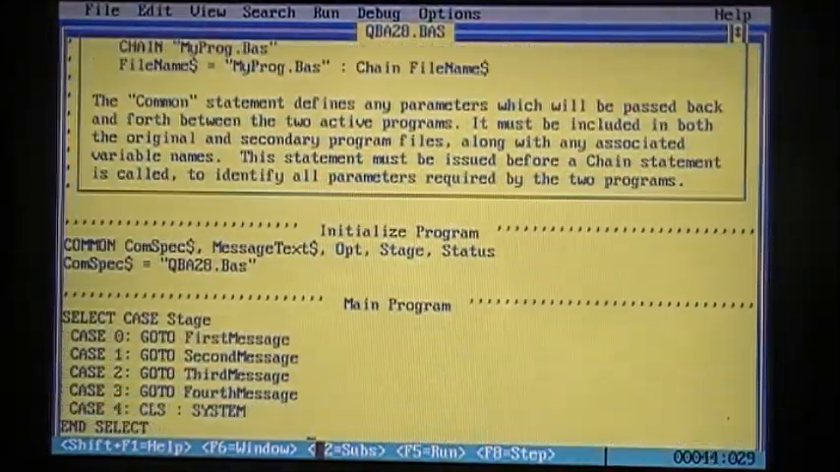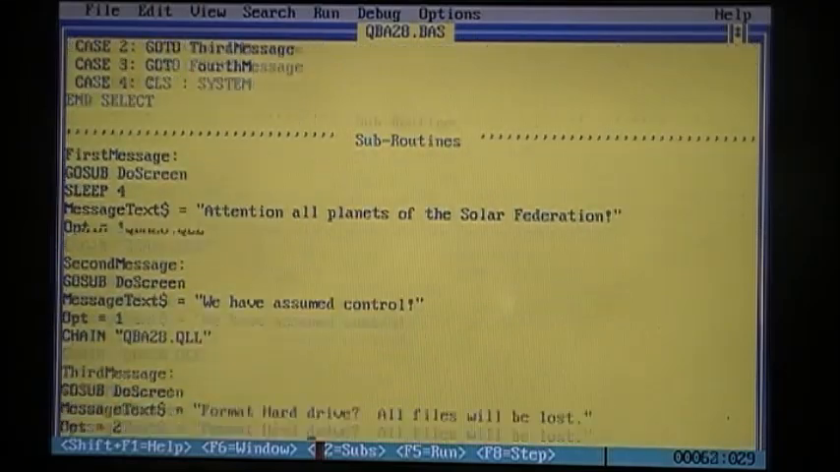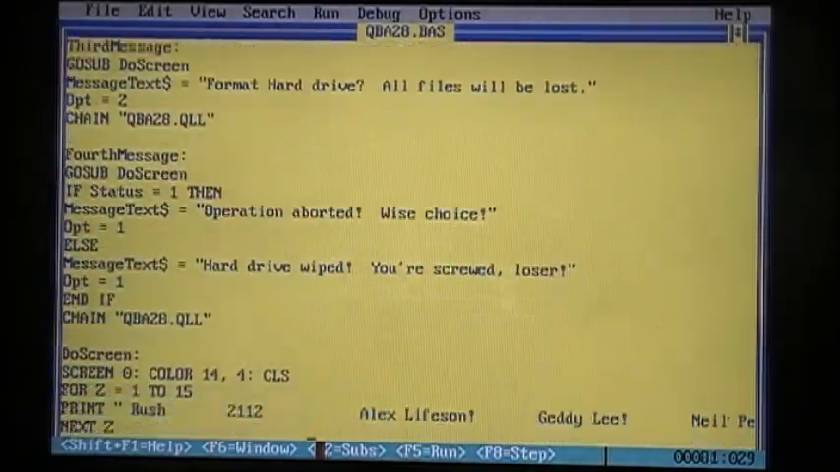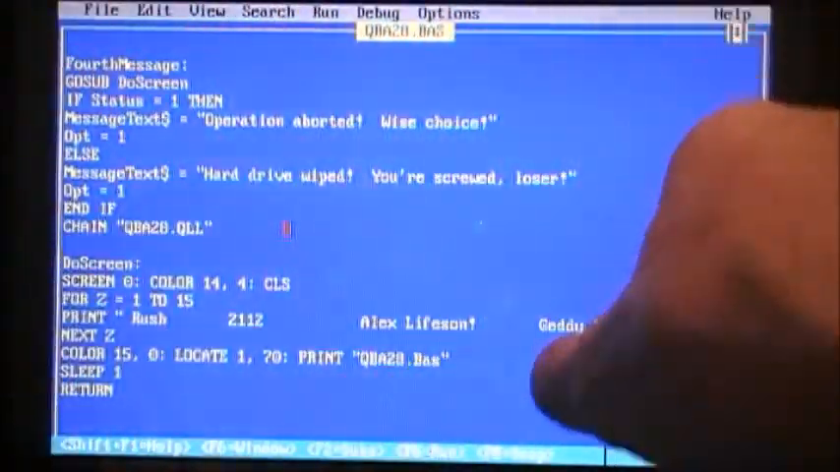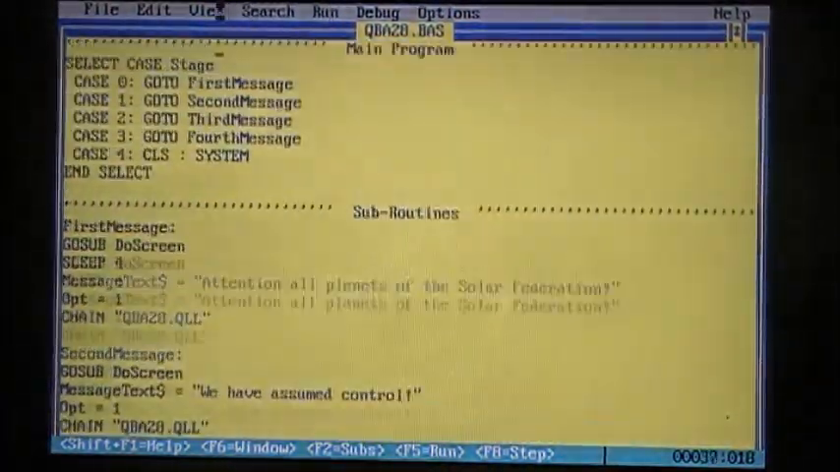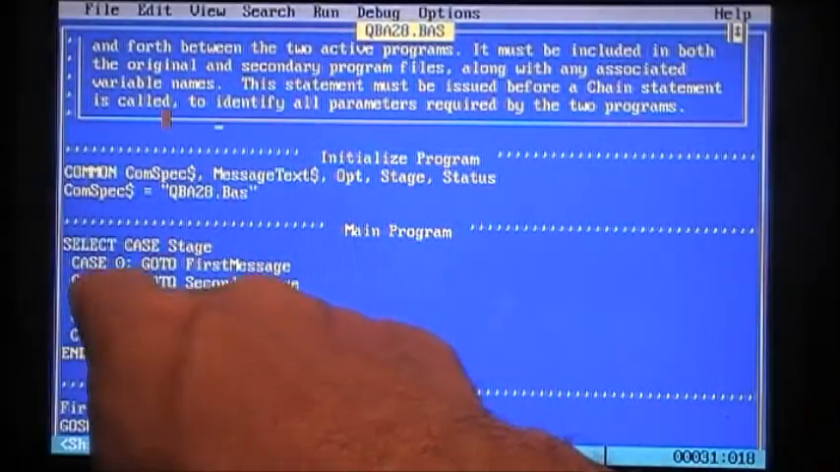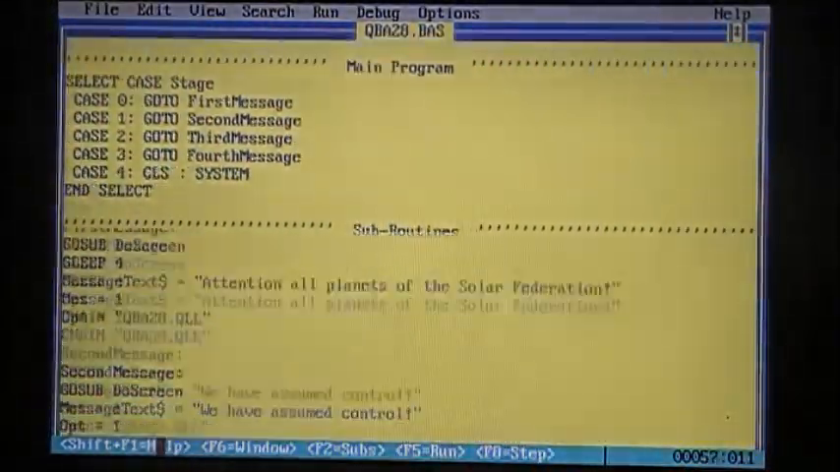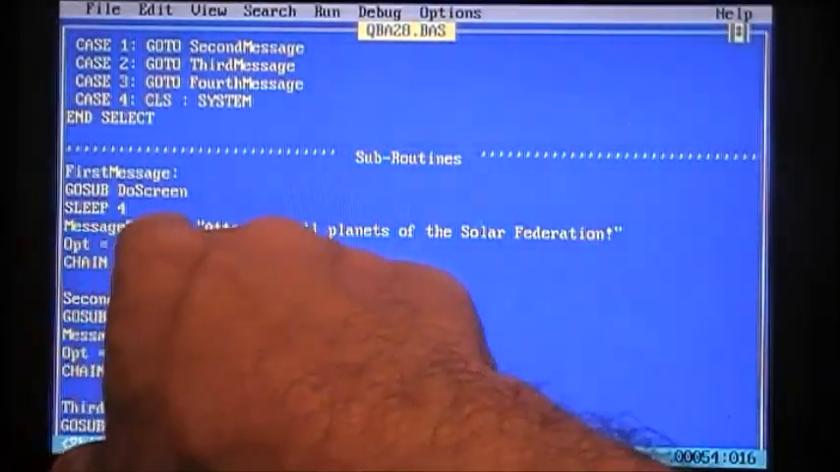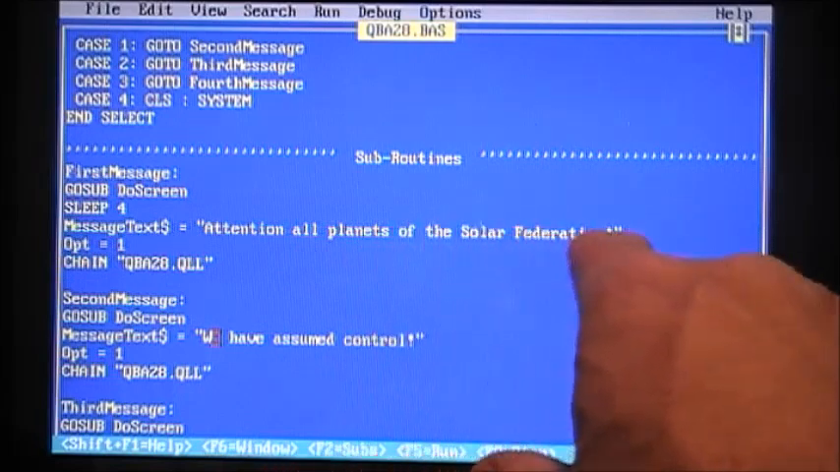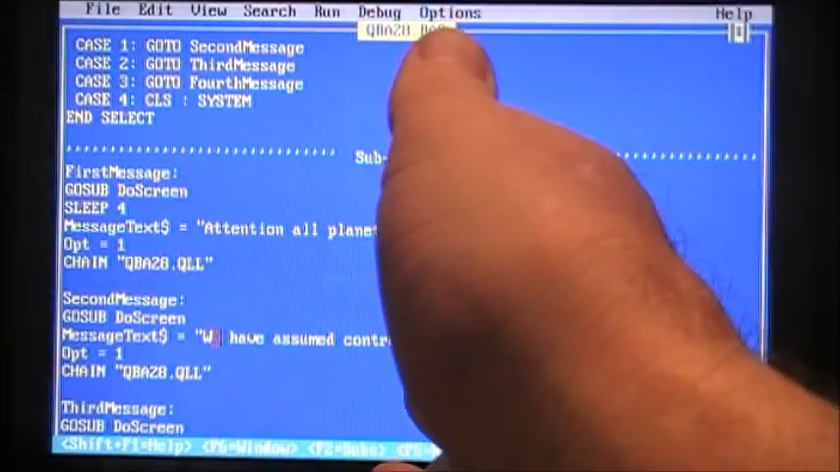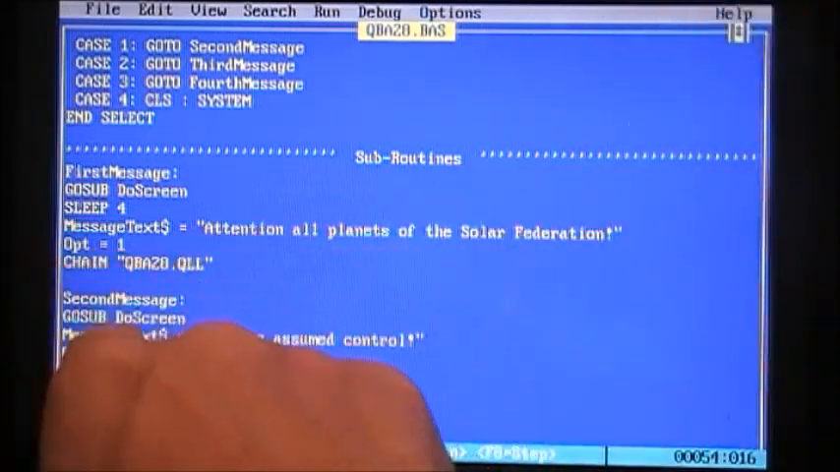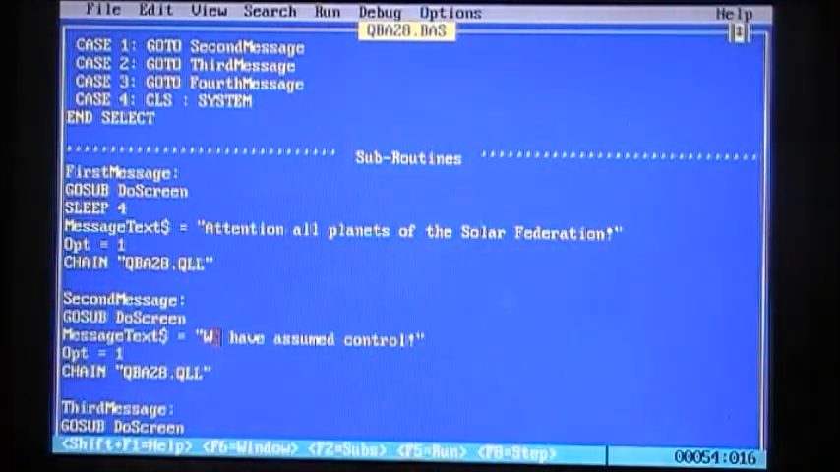So all we're doing is we start out first by do screen, where it just prints out all this text on screen, a red screen with yellow text. Then we go to the first message, message text equals "Attention all planets of the Solar Federation." Option equals 1, meaning just the OK button, no cancel button, and we chain to QBA28.QLL.